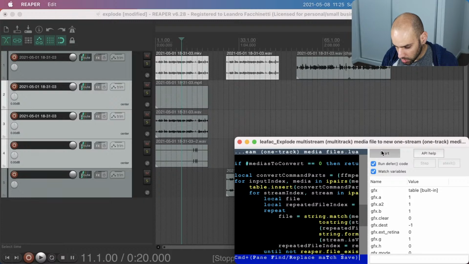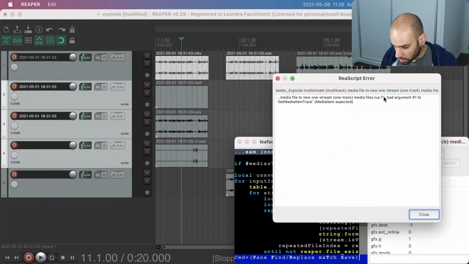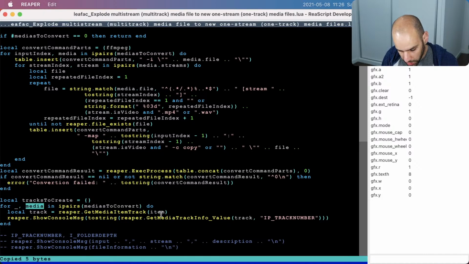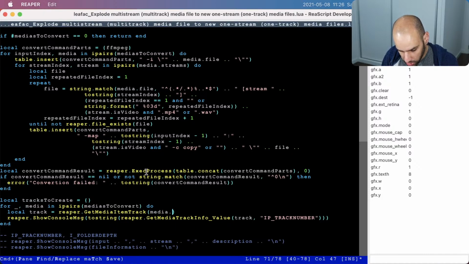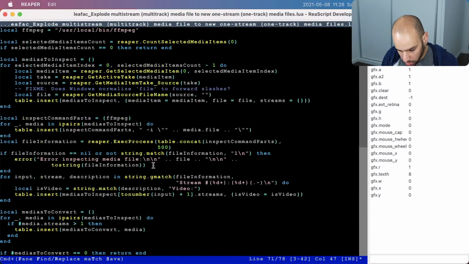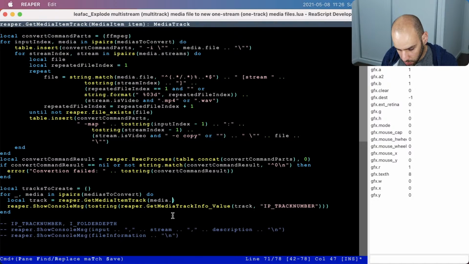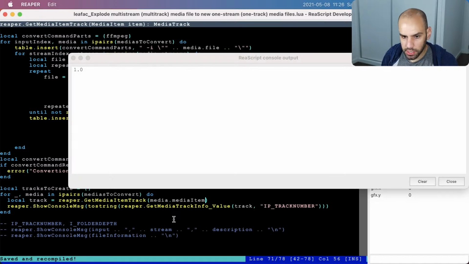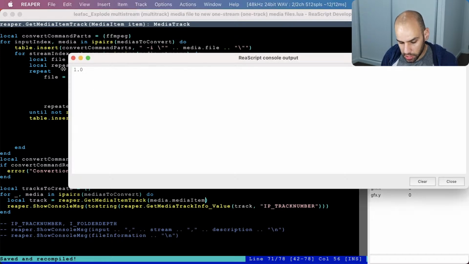What's happening? Bad argument number 1 to get media item track. Media item expected. That's because we are passing item here, which is not what we should pass. We should pass media dot, and what do we call it? I think we call it media item. Yes, we call it media item. So media dot media item. Maybe I could have called this media, whatever. So this is the number 1.